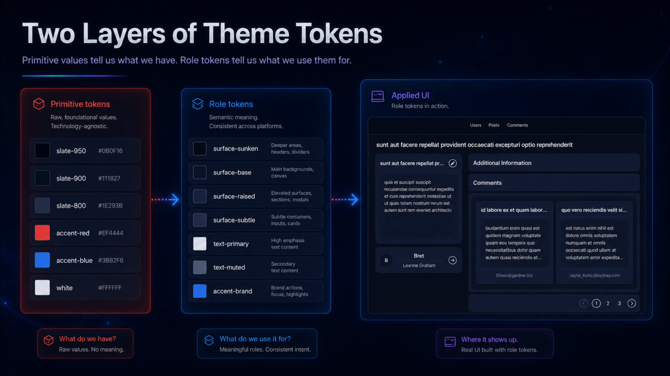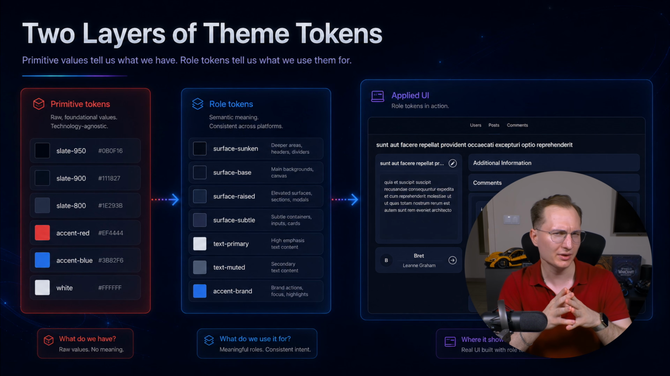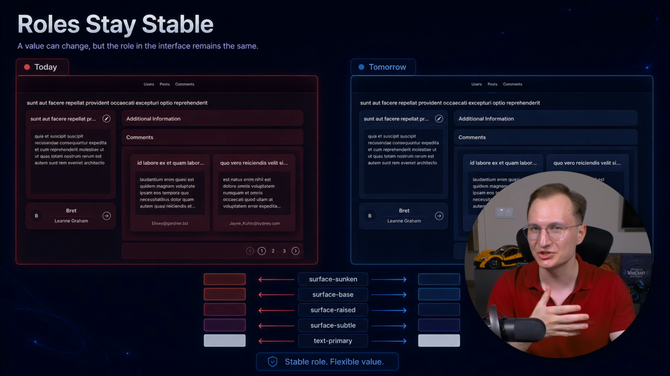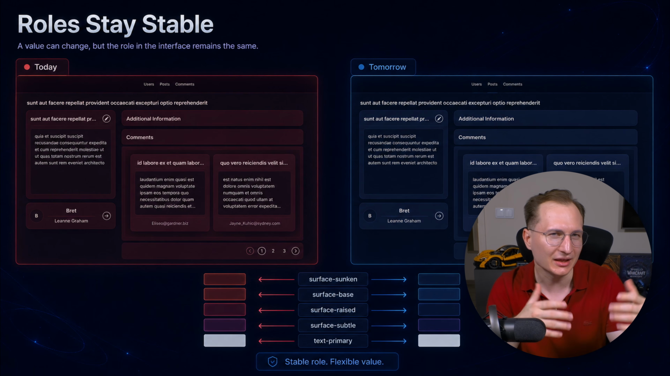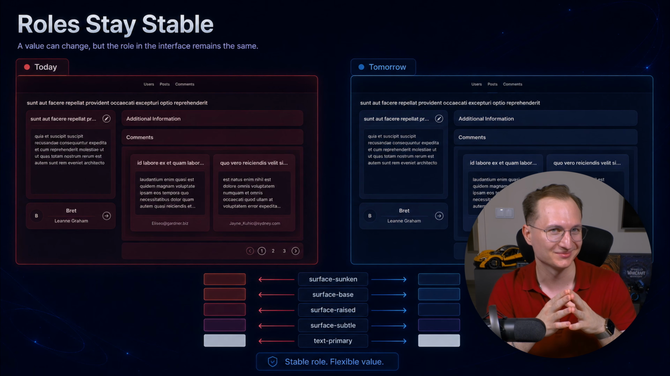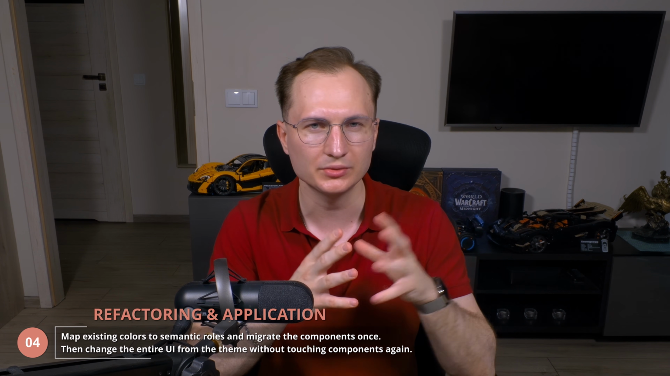To do that, we split the theme into two layers. The first is primitive tokens, basic values like the colors in our palette. The second is semantic, or role tokens, which describe what those values mean inside the interface. Put simply, the first layer answers, what do we have? The second answers, what do we use it for? And here's the key idea. The role stays stable even when the design changes. A surface might use one shade today and a completely different one tomorrow, but its job in the interface hasn't changed.